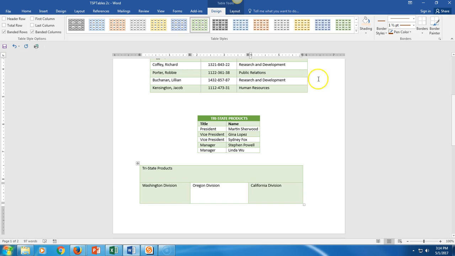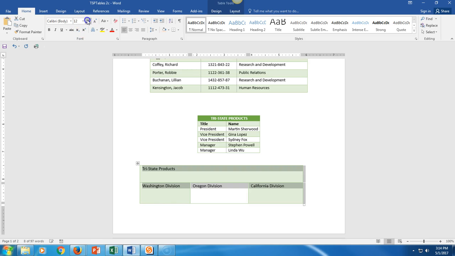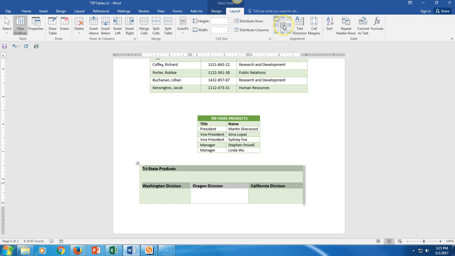Select the table. Okay, and change the font size to 12 points. Apply bold formatting. And then center align the text in the cells. Okay.